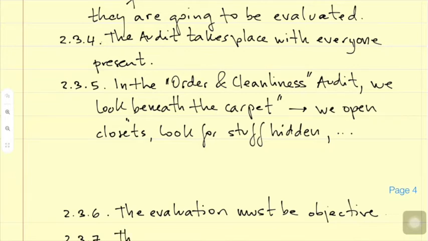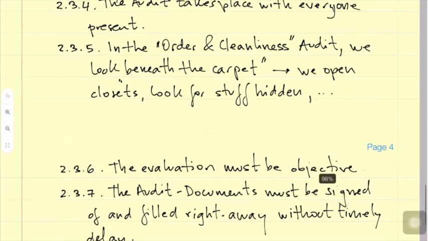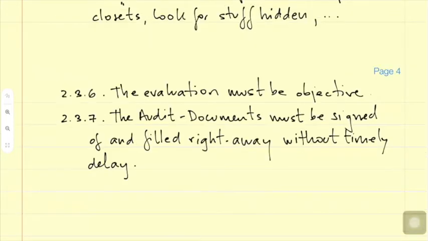and the audit documents must be signed off and filled right away, without timely delay. Okay, so you need to sign off and put all the information that is needed right away. You don't wait until later, because if you wait, then you lose track of what you're looking for.